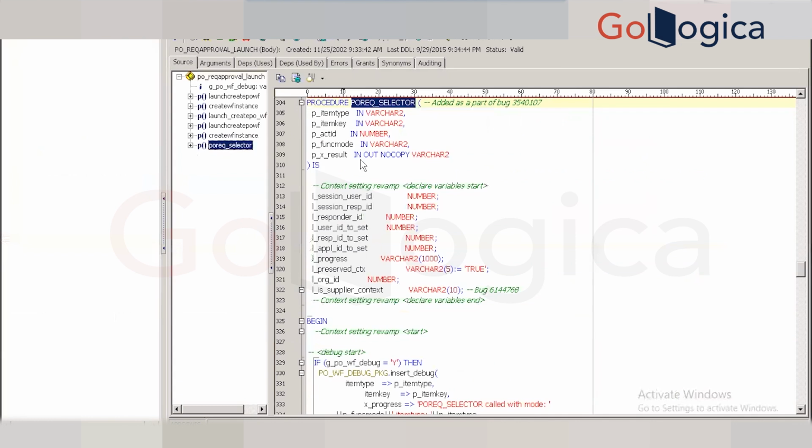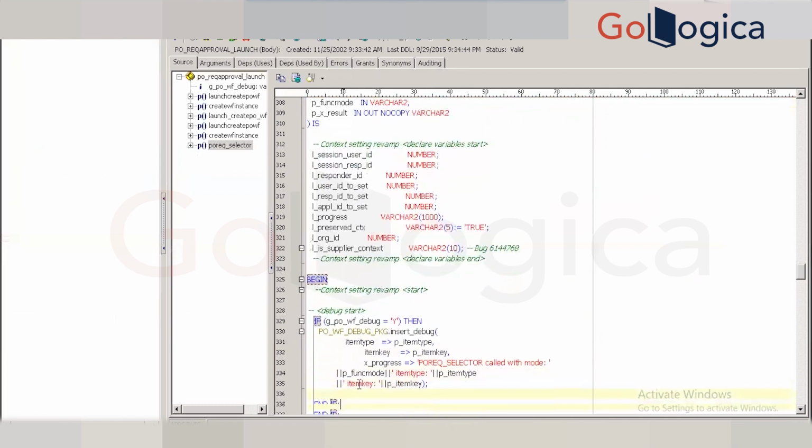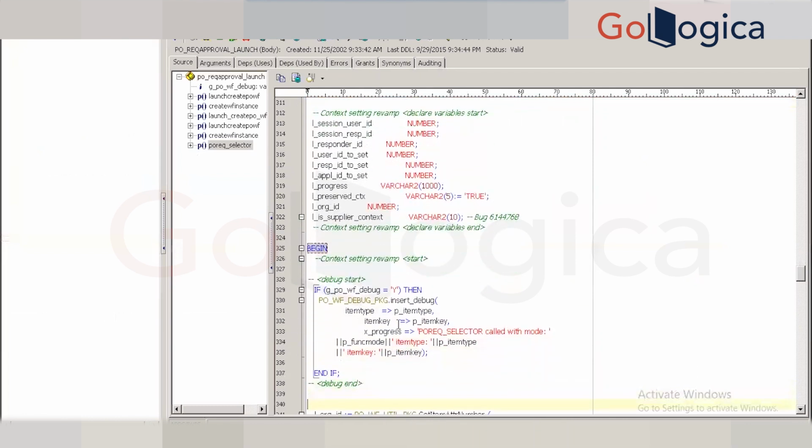See, this is the one procedure. We need to understand what it is doing inside, selecting the mode, run mode or something. This is the begin and end. It's just inserting debug, item type, item key, called with a mode. If it is debug, then it's doing that. Correct. Let's go back.